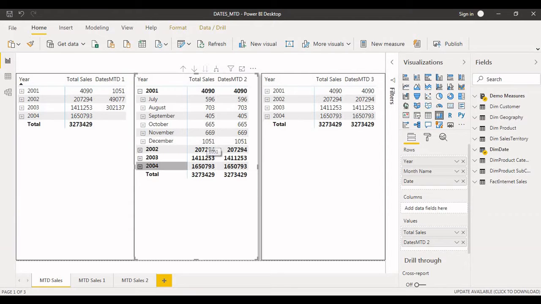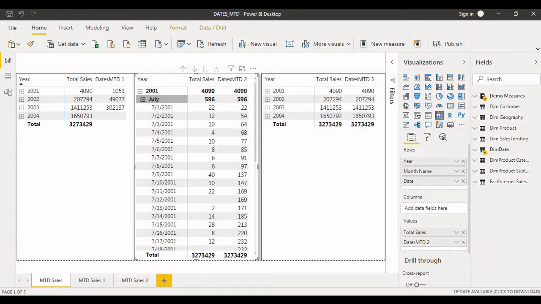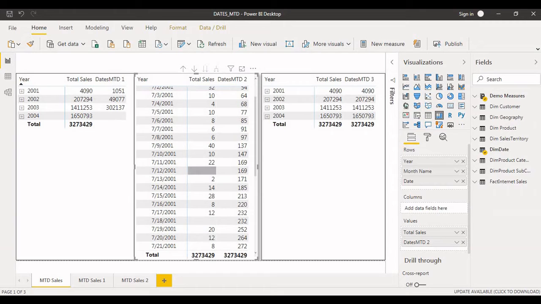When you drill down to the date level, we can see the difference. For example, if you notice here, we can see the sales for each day, and we're getting the running total for date, month to date. But for some of the dates we don't have any transactions. For example, on 12th July we don't have any sales, and on 18th July we don't have any sales. In that case we do not need to display dates which do not have any sales, so for that I have created a separate measure.